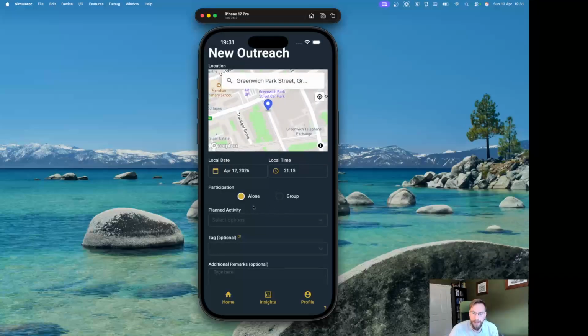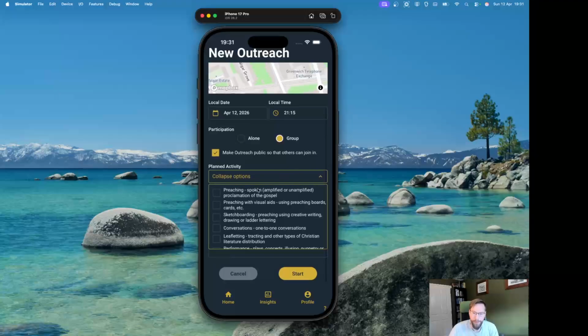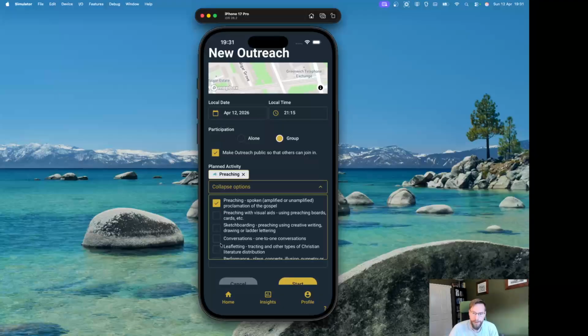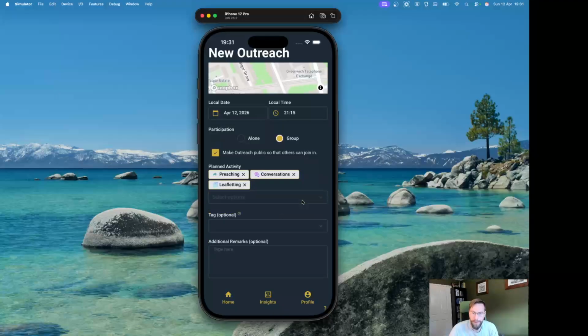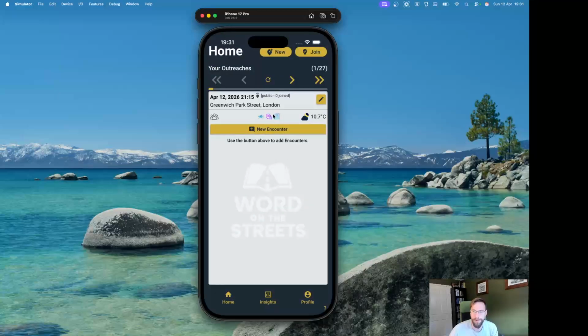Okay, it was something that we want to do with a group. We can even make this a public outreach. Let's do that. Confirm. Let's say we were supposed to do a number of preachings, conversations, leafleting, as per usual. Let's just say test. Okay, so now we click start. This outreach is now created.